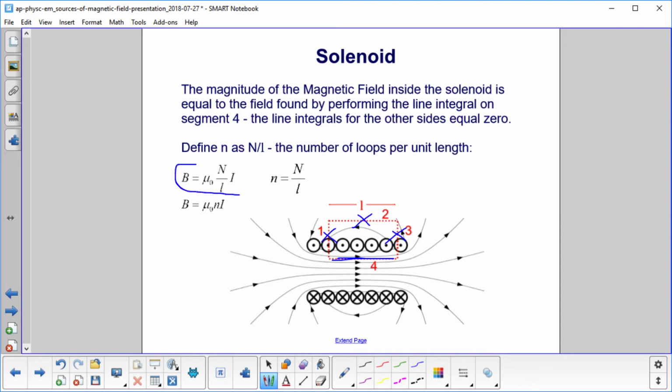So we have this equation, and we're going to go ahead and define little n as the number of loops per unit length, or big N over L, and we get B is mu 0 n times I. Note that for anywhere within the solenoid, the magnetic field is constant. It doesn't matter if you're over here, or even what the width of the solenoid is. It's always mu 0 n times I. And again, this is for the ideal solenoid where the length is much greater than the distance between the two pieces of the helix, over there and there. The width of the solenoid, in other words.